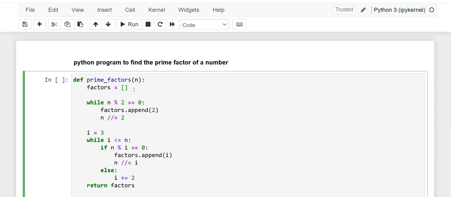Now in the next line, an empty list named factors is initialized. This list will be used to store the prime factors of n. Now, this loop checks if n is divisible by 2. The condition n % 2 == 0 evaluates to true if n has a remainder of 0 when divided by 2. Now, in the next line, if n is divisible by 2, 2 is added to the factors list.